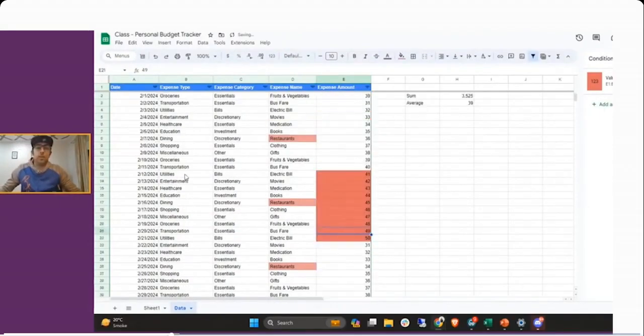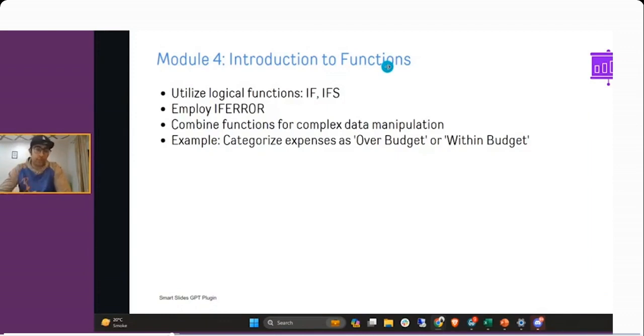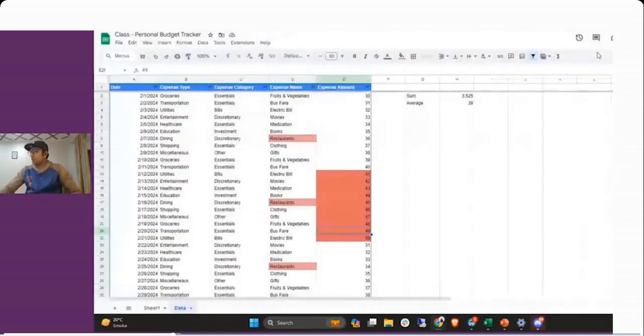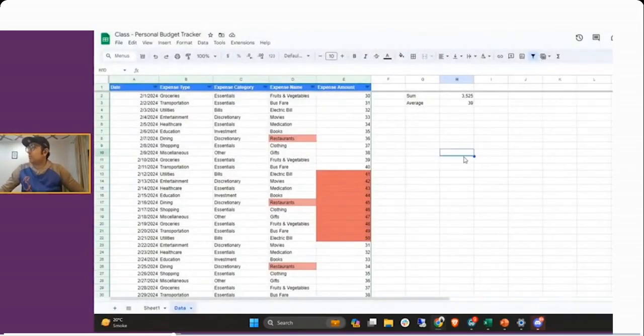Okay, great. Introduction to functions. We have used two functions, sum and average. We're going to use if and ifs. Ifs we can maybe lose out. And then we can also say if error. So great. Here's what I'm going to do.